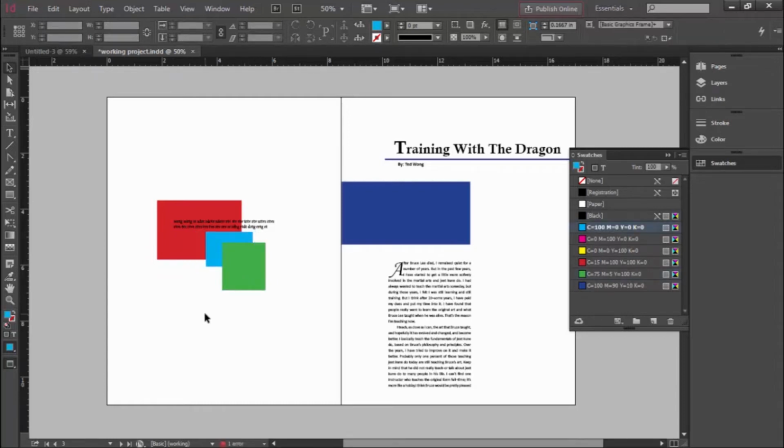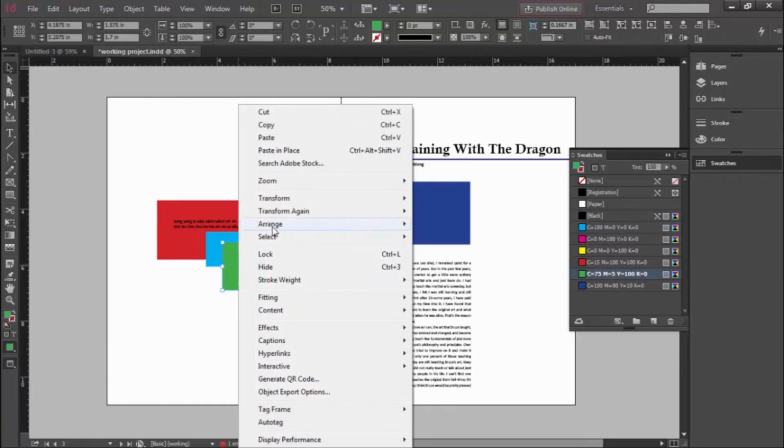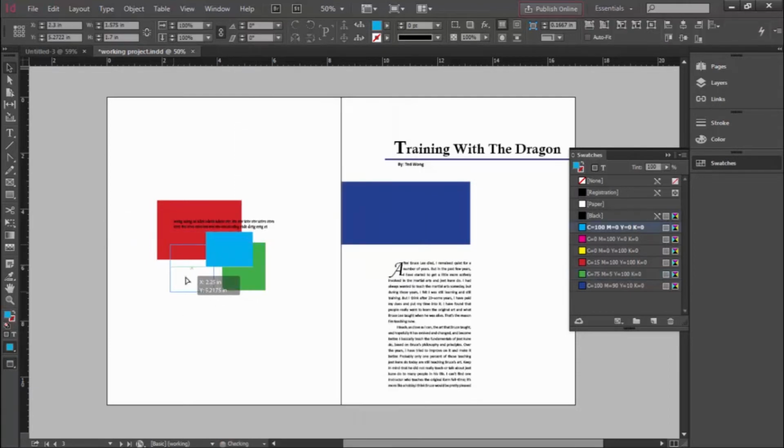But what I want to do in this case is to put the green square between the red and the blue square. So if I select the green square and right click, arrange, and say send to back, the green square goes beneath everything, right to the bottom. You can see it's underneath both the red and the blue square. Let me undo that, Control Z. There we go.